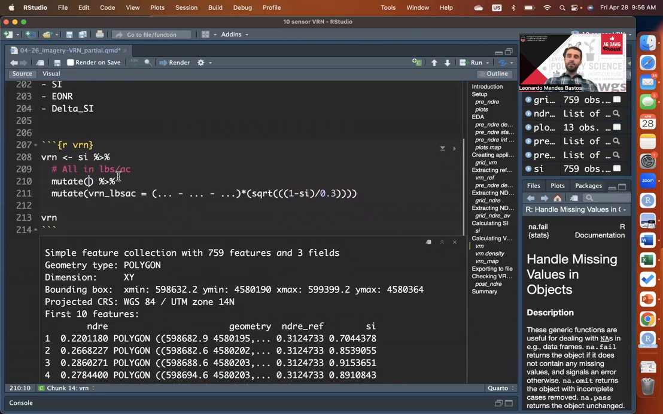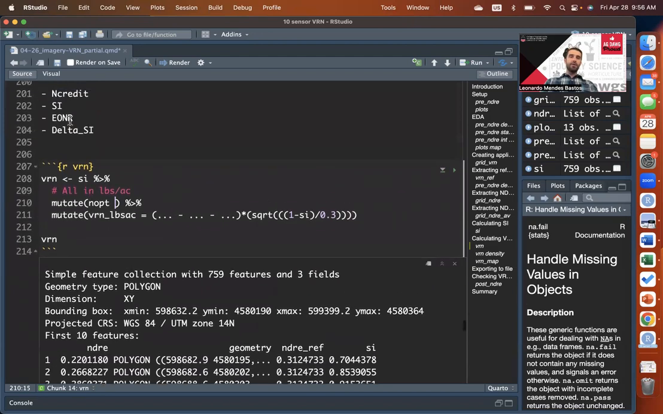So if you come on this mutate, the first thing I want to tell you is that the algorithm calls it nopt, right? So that nopt was that EONR, but I want to call it the same as the algorithm was calling it. So nopt is going to be equal to, for this field here, 229 pounds of N per acre.